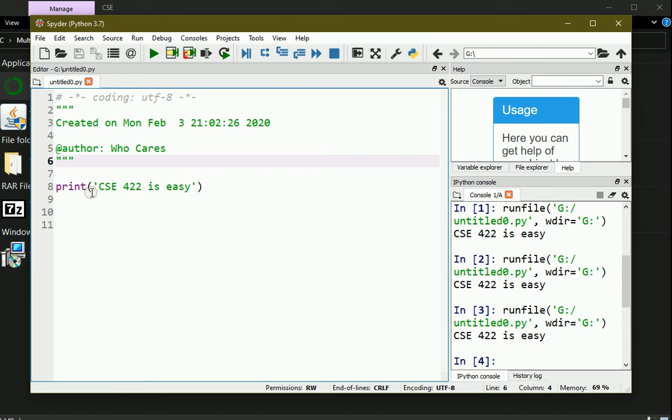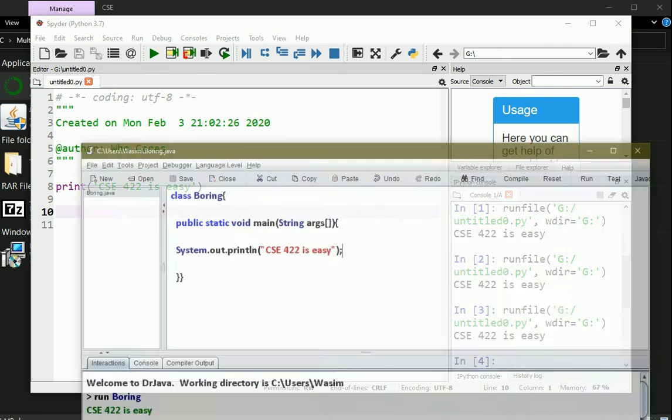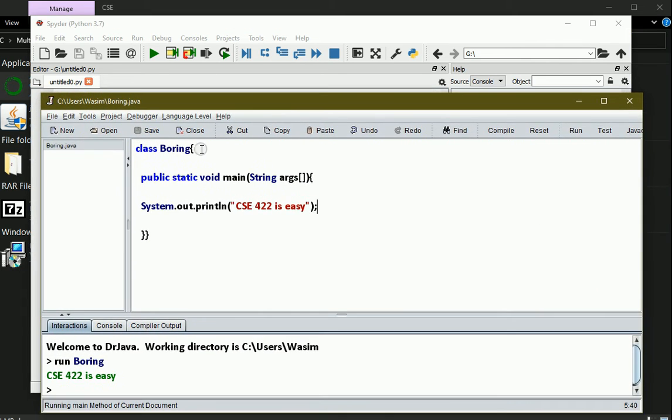So, how do you do this in Java, by the way? Now, isn't that something? Let's go. You have to write a class. You have to write public, static, void, main, string arguments. Don't forget the brackets. You have all of these brackets. And then you have system.out.println 422 easy.